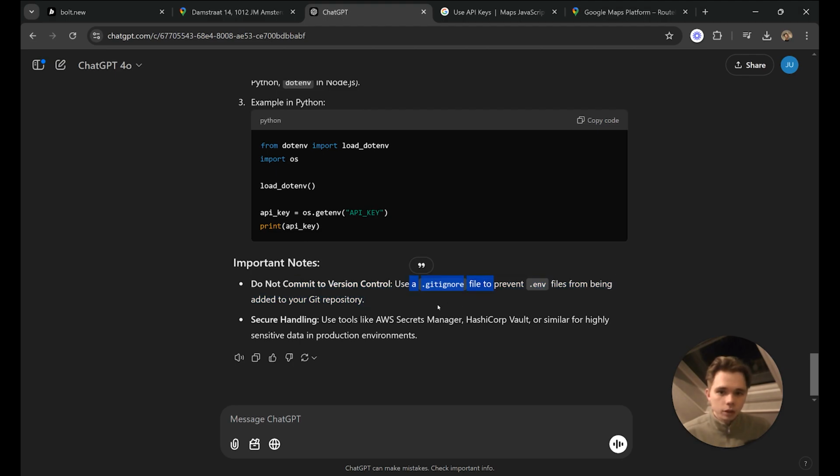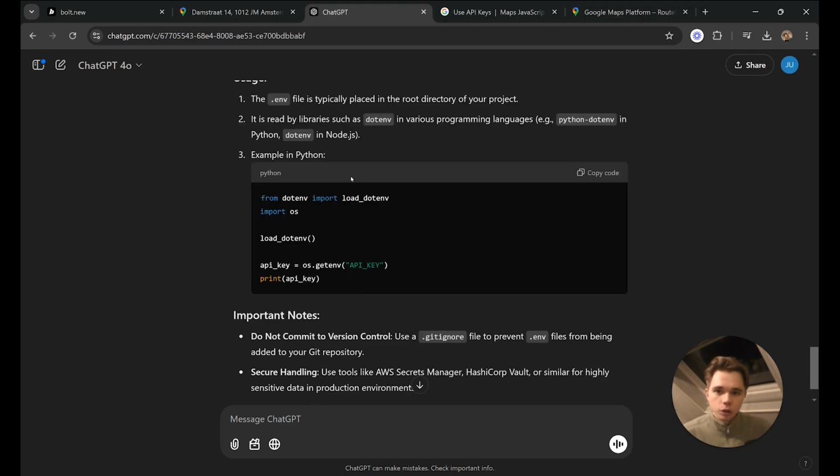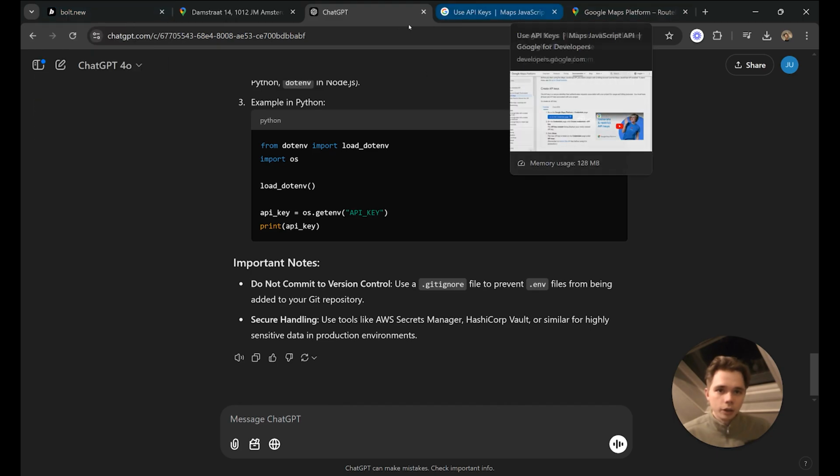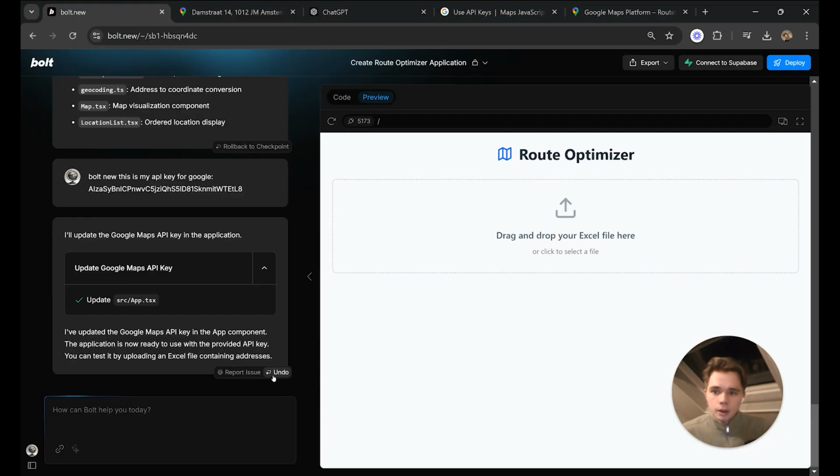So use a git ignore file. And yeah, use secure handling. I think that's obvious, but make sure to take that into account. I will be deleting that API key that I created previously. Anyways, we should now be having a Google Maps API key that is actually configured in the app component.